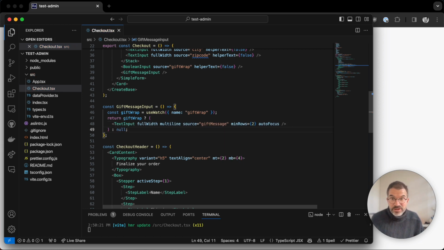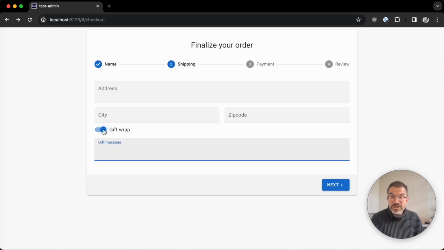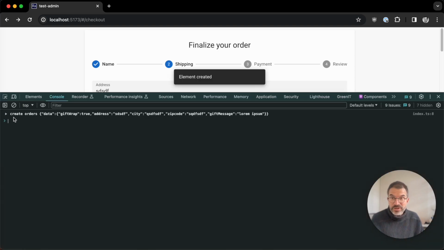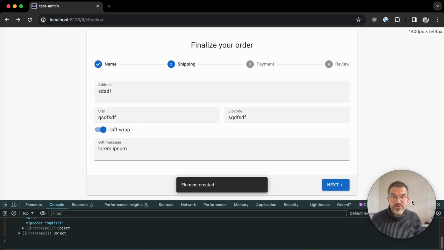Let's see how that works. So now gift wrap is not checked. If I click on it, the gift message input is displayed. So it works. I can now enter a gift message, and it will be saved with the rest of the order. So when I look at my console, I can see that the message has been sent with the actual dataProvider.create call.